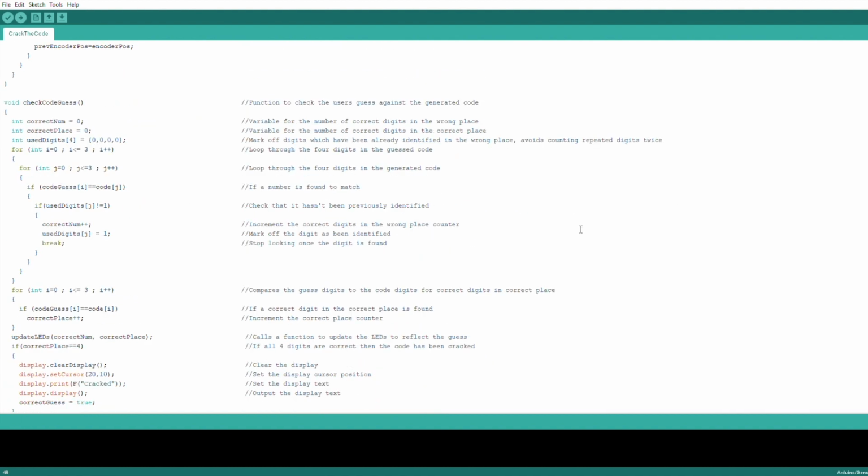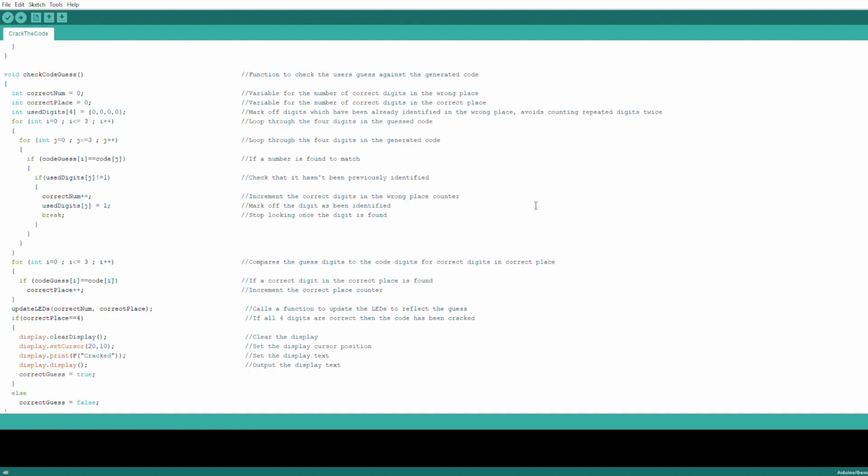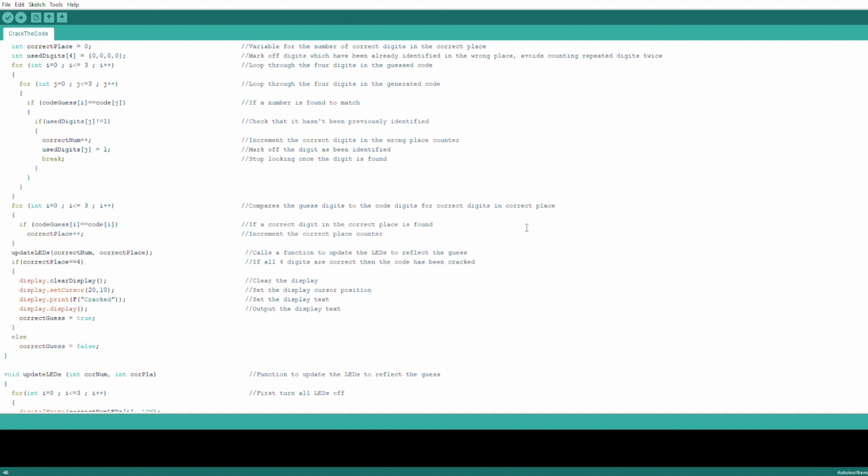The check code guess function then looks through the guessed code and decides how many digits are correct and how many are in the correct place. There's more code to the logic behind the digits in the incorrect place, so that duplicates in the user's input and in the generated code are managed. So if the user guesses 5555 and the code contains 15, then only one of the red LEDs will light up. The same goes for the user guessing a single 5 in their code, while the generated code contains 2 5s. Only one red LED will light up.